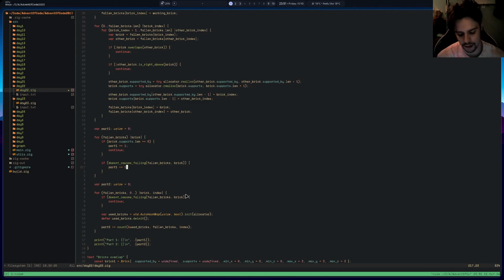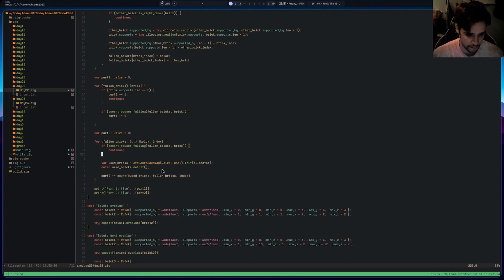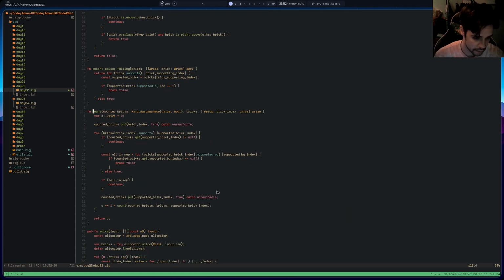Part 2 basically says take brick 1, remove it. How many more bricks would fall if you remove that one? Put it back. Do the same thing for every brick. So what I end up doing is saying if a brick doesn't cause falling, I'm not going to check it. There's no point. And then I create a set for the bricks that I have used. I go and count them.